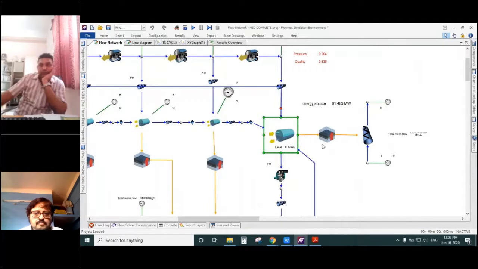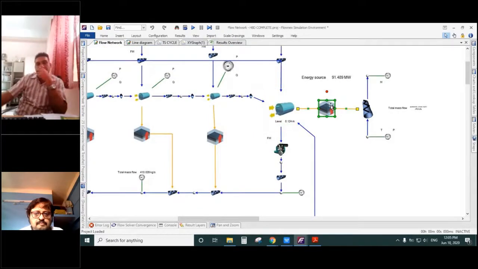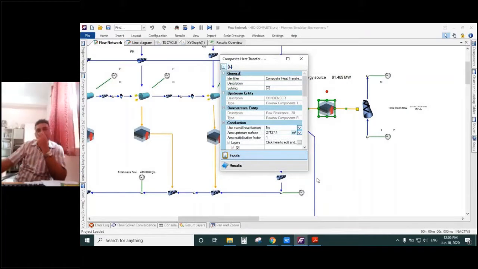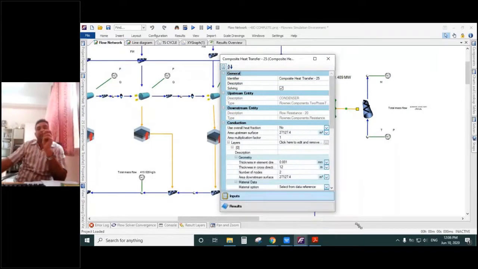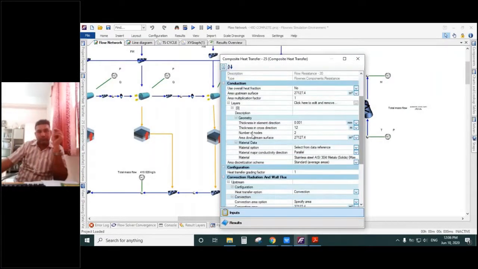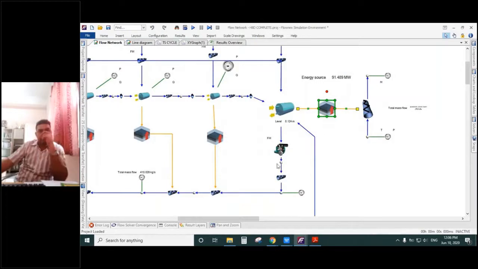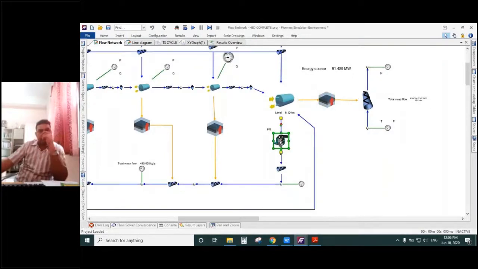After that condenser, this is my cooling tower, the simple cooling tower I made, and you can see there's a conjugate heat transfer also there. In that conjugate heat transfer, I'm going to assign a thickness in the elemental direction, then thickness in the cross direction, then the conduction areas, then the convection areas. So I'm assigning all these properties, and after that there's a boiler feed pump.